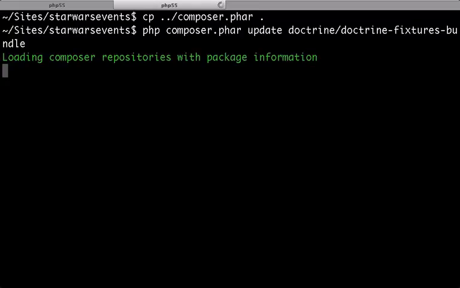This may work for a little while as Composer thinks really hard about dependencies. Eventually, it'll download Doctrine Fixtures bundle and its dependent Doctrine Data Fixtures library into the vendor directory.